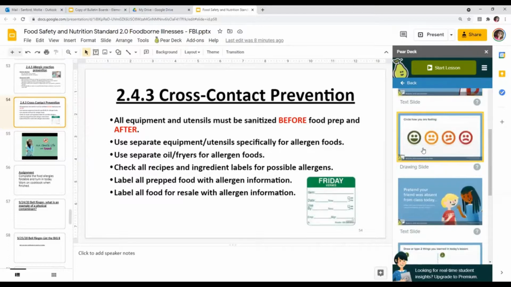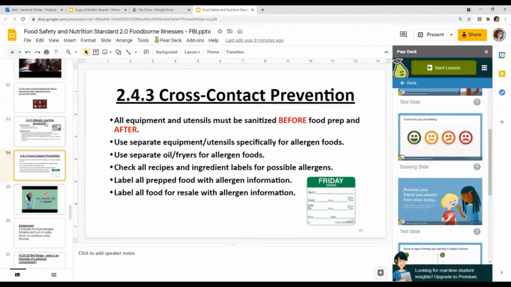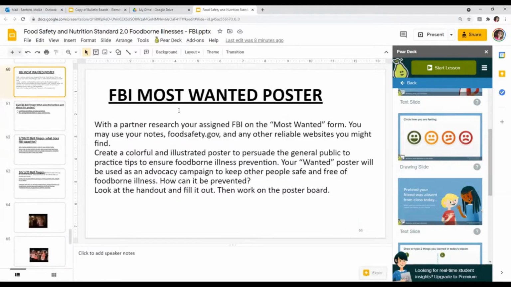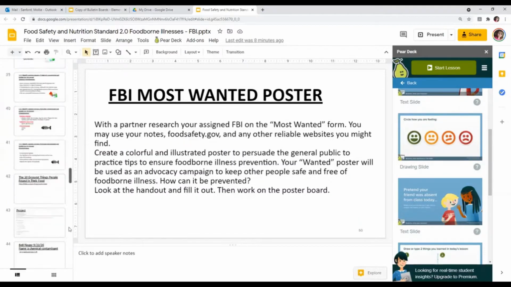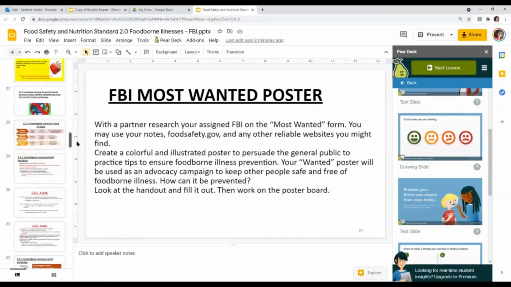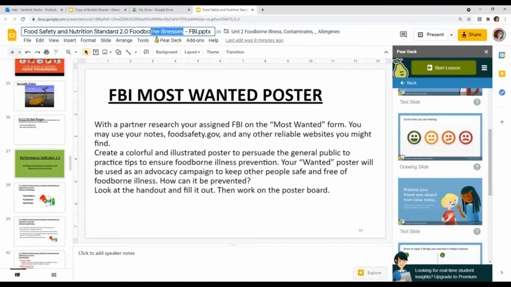I don't cover a whole PowerPoint or Google Slide like this in one day either. This is like my unit, and I break it up, and we do something different every day, or I'll embed an activity in there. I've got my videos in here. Projects, this FBI Most Wanted project. So this is about a month's worth right here, especially for the FBI, because this is a heavily tested component on the ServSafe test.